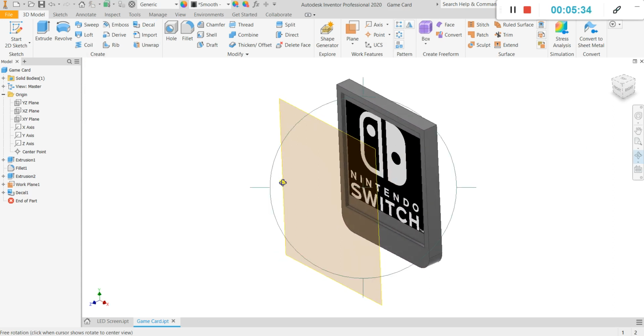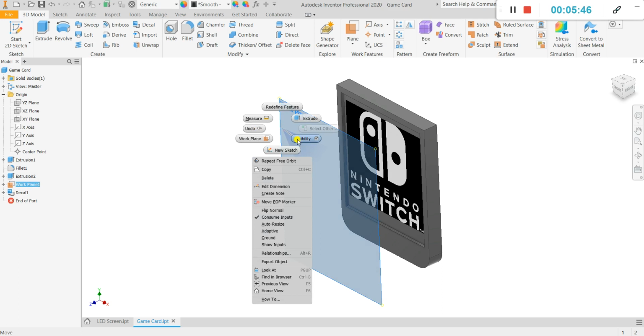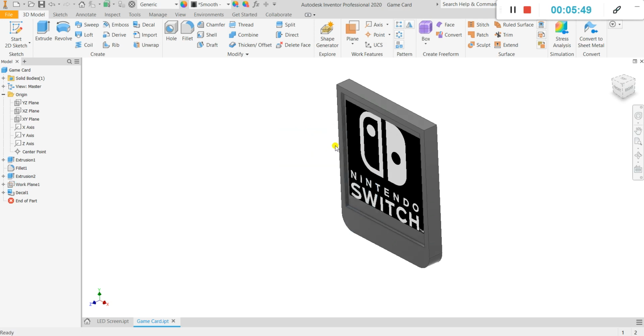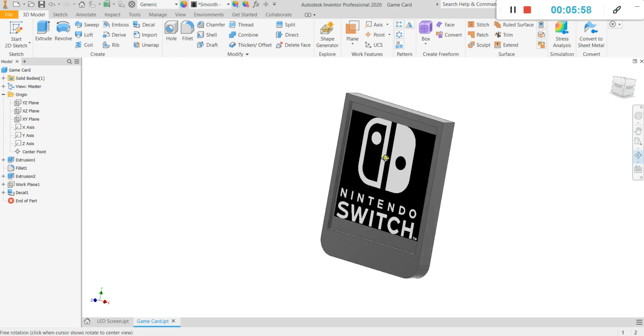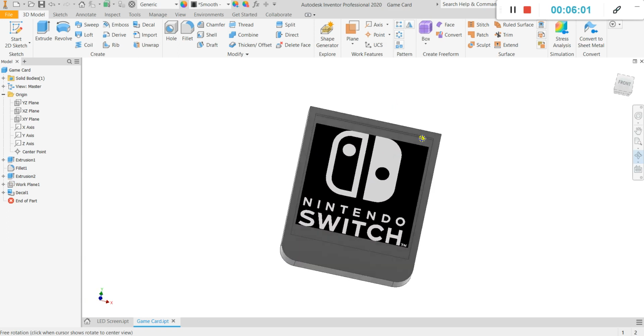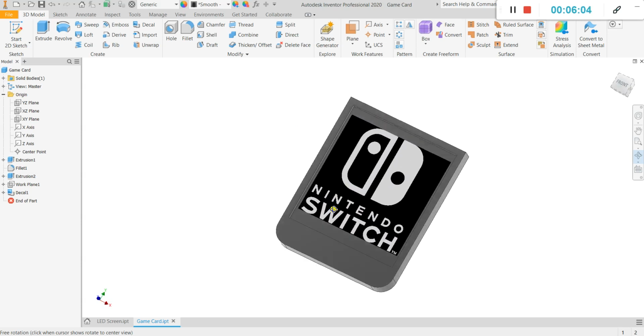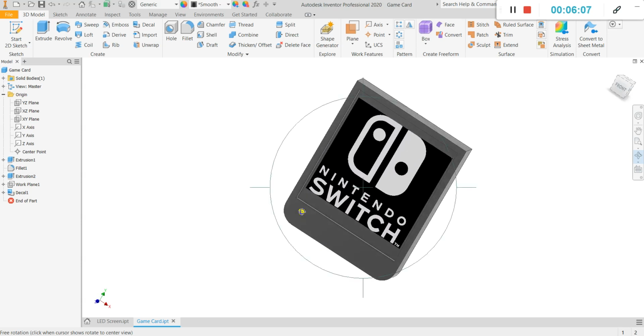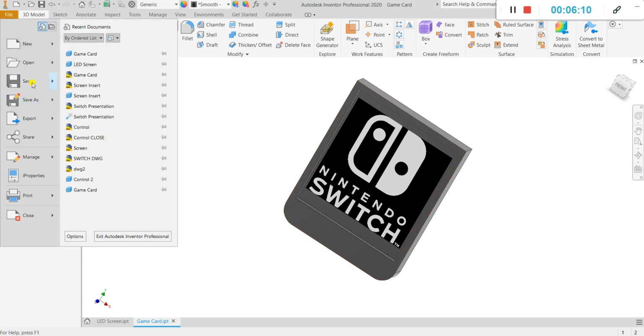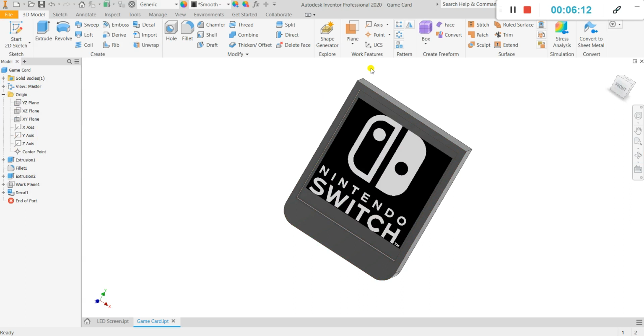So at the moment you can see that the image is on the game card, but we can still see this work plane. To get rid of that, if I move the mouse over the work plane till it goes red, just on the edge of the work plane, right click your mouse, and where it says visibility, click there, and it'll turn it off so we don't see it. We can then use our orbit tool to move the game card around, and you can see that the Nintendo Switch logo is now on that inside face of the game card. So once you've done that, you could go File, Save, and that way we have completely finished that part or that component.